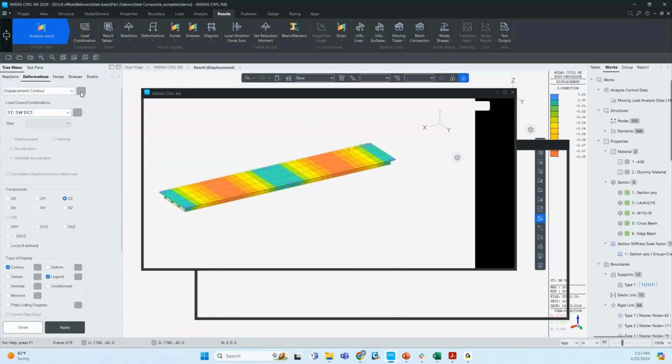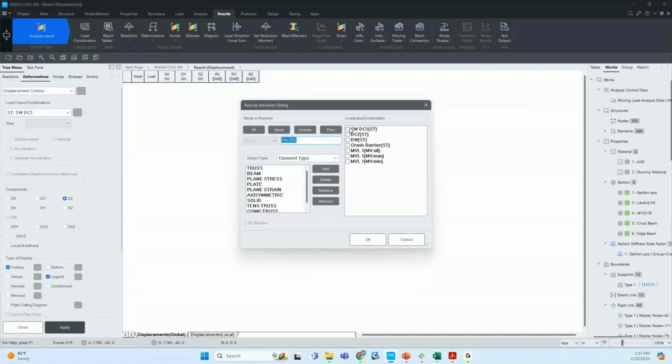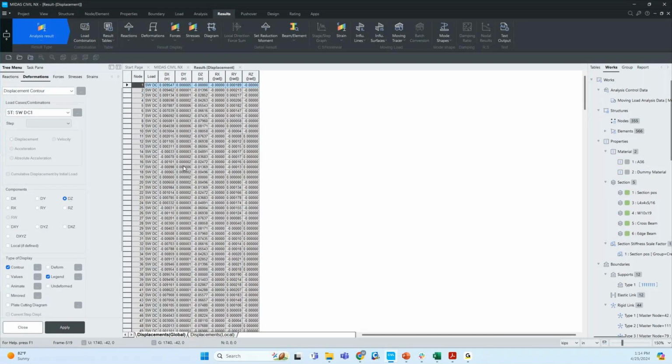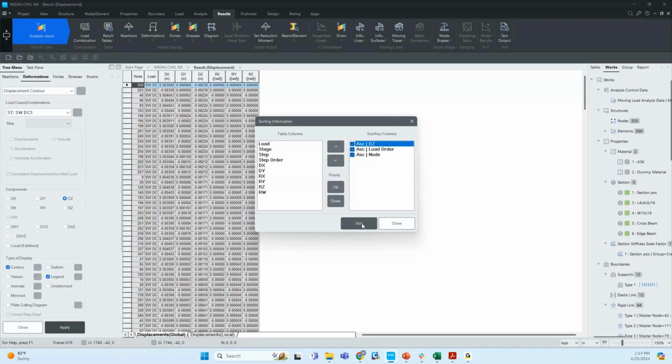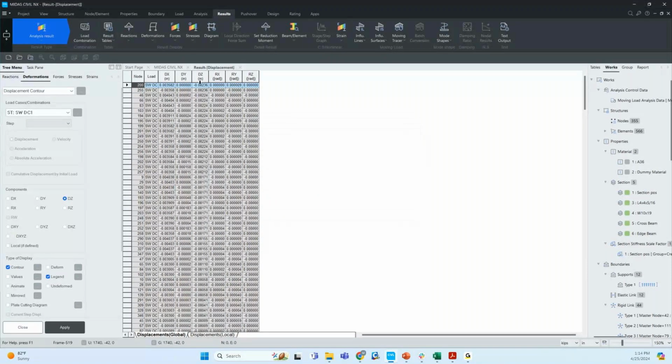If you want to check the deformations for all your nodes, you can just check here, and you can also sort it with the maximum value, say DZ. So you see the DZ values. So the maximum is on element 200 over here.